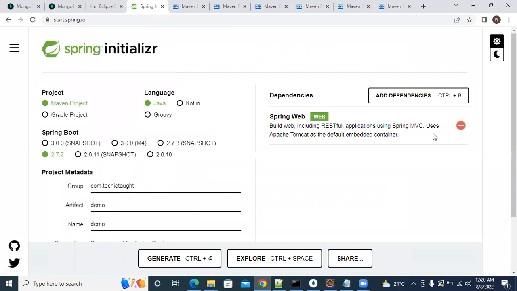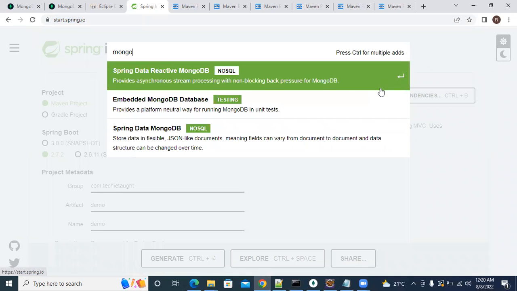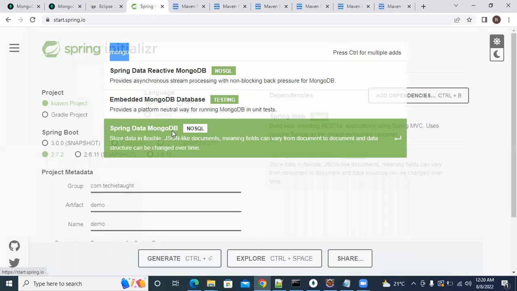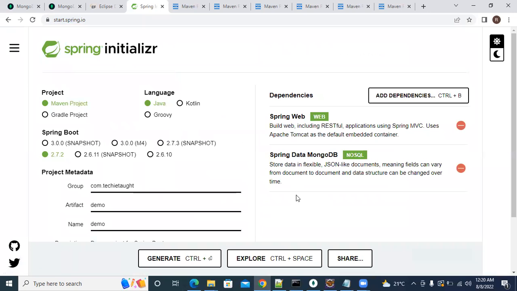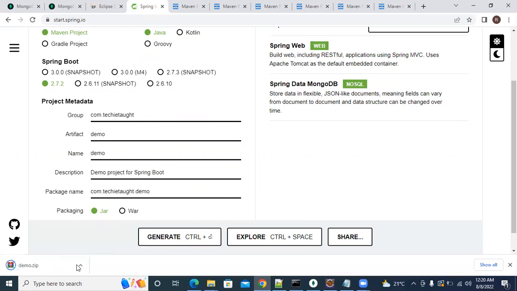So use this. And the next one is we need some dependency for MongoDB. So you can add here, and you can choose for Mongo. If you choose for Mongo, you'll see there is a Spring Data MongoDB. Okay. So you can choose this, and then you can generate your project. So when you click on generate, what will happen? It will generate your project.